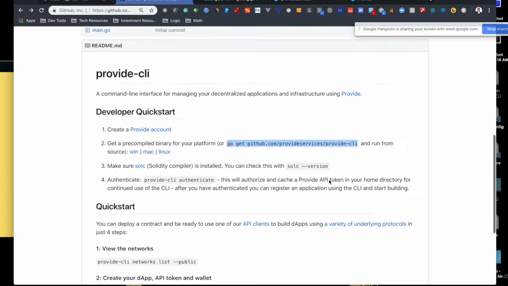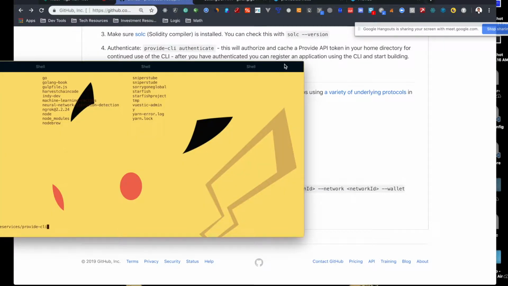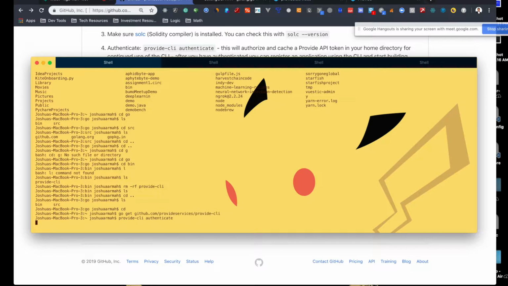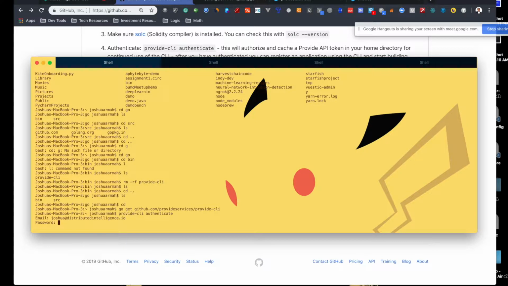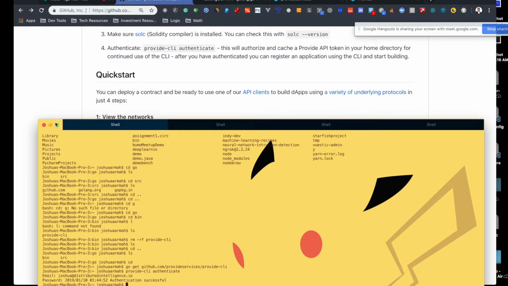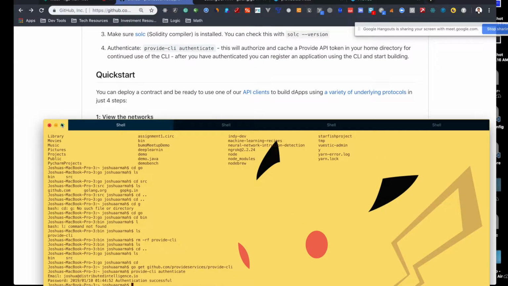So we're going to just copy and paste this and get going. Once you copy and paste this, it'll automatically install the Provide Services CLI for you. As it's installing in your bin, you can see that you should be able to immediately just utilize Provide.Services. Then what we're going to do is authenticate with Provide. So I'm going to put in my actual password, and I'm good to go. Authentication is successful.